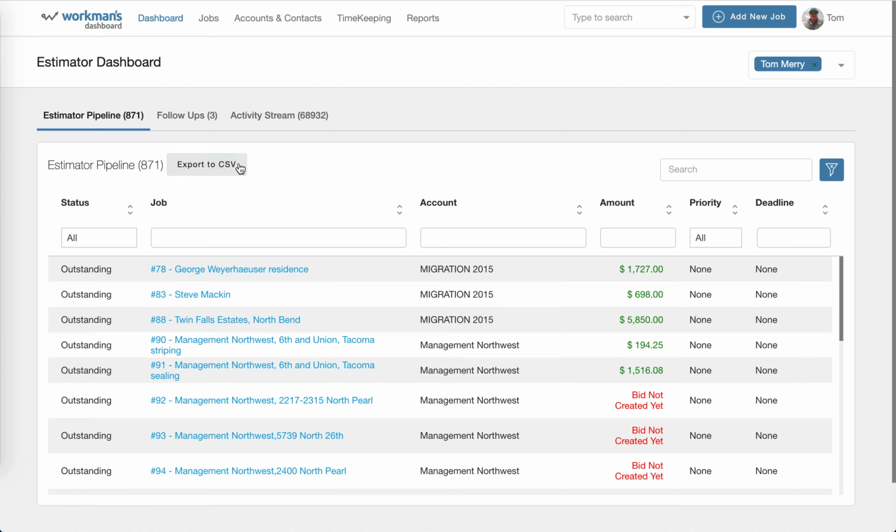One other quick thing, we recently implemented this ability to export to CSV. Anytime you want to export the current information on your dashboard, for example, if I were to export right now, I would export all 871 of these records to a CSV file. There might be some more analysis or number crunching that you might want to do on the information once you get it into a spreadsheet. So we've added that flexibility.